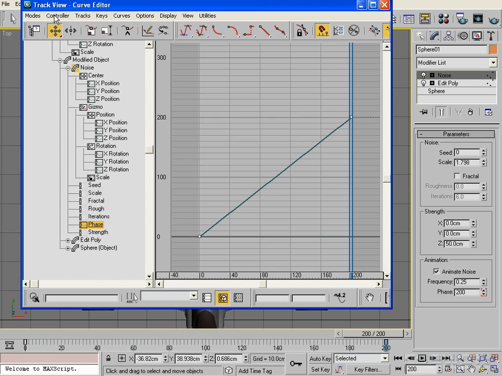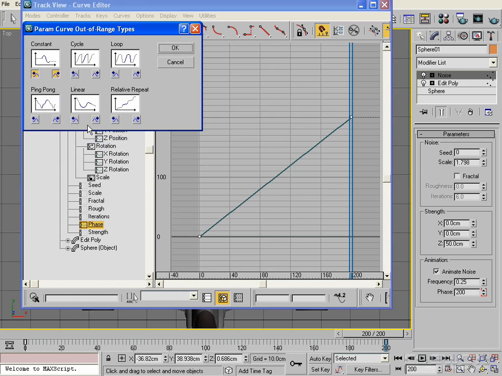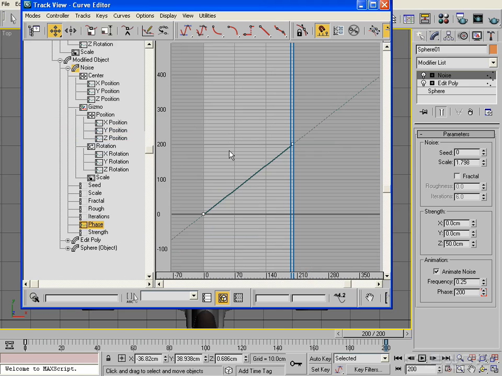And now we're going to go into the controller, out of range types, and select linear, so that now when we bring this asset into our main scene, the animation that we've set up is just going to continue on forever. It's not just going to stop when it gets to that last keyframe.